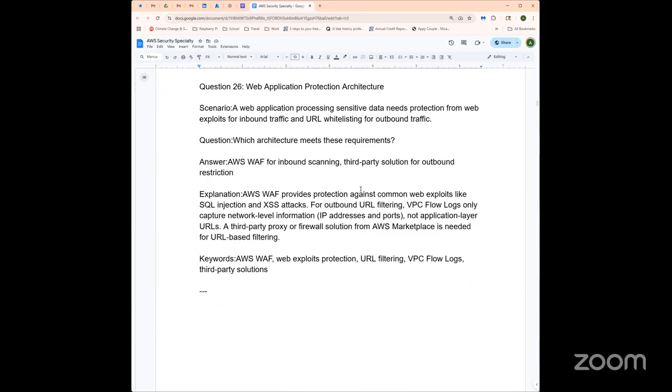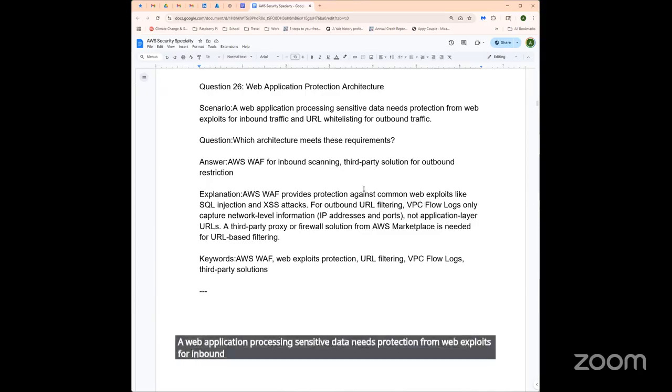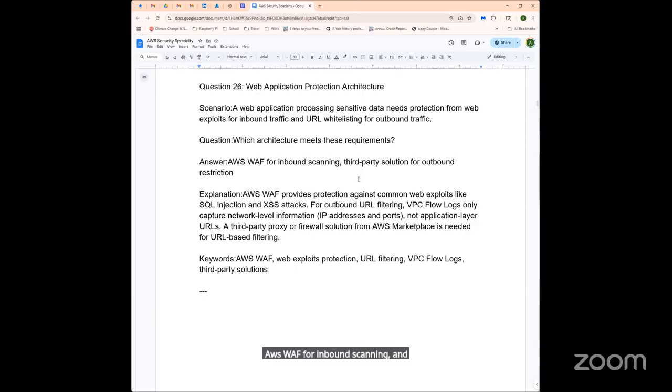A web application processing sensitive data needs protection from web exploits for inbound traffic and URL whitelisting for outbound traffic. Which architecture meets these requirements? AWS WAF for inbound scanning, and a third-party solution for outbound restriction.